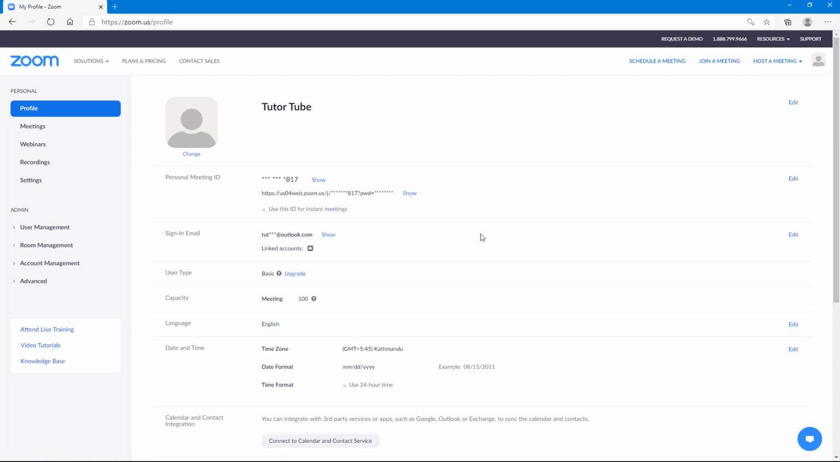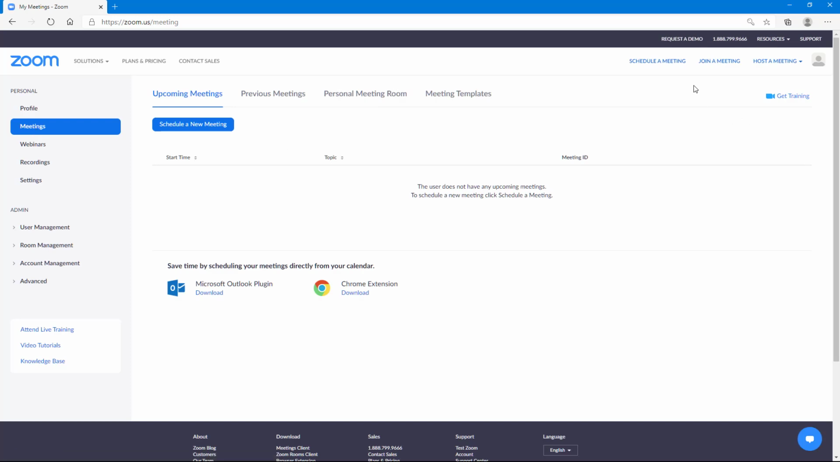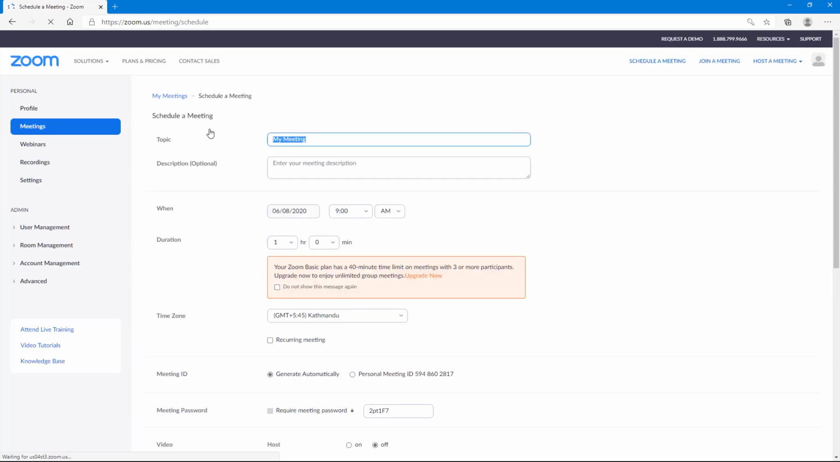To schedule a meeting, on the left side you can see there's Meetings right over here, or you can go to the top, where you can find a Schedule a Meeting or Join a Meeting option. Of course, to join or host a meeting you need to have the Zoom client installed, but to schedule you do not need the client installed. So even if you're using some other computer, you can simply schedule a meeting through your account right over here.